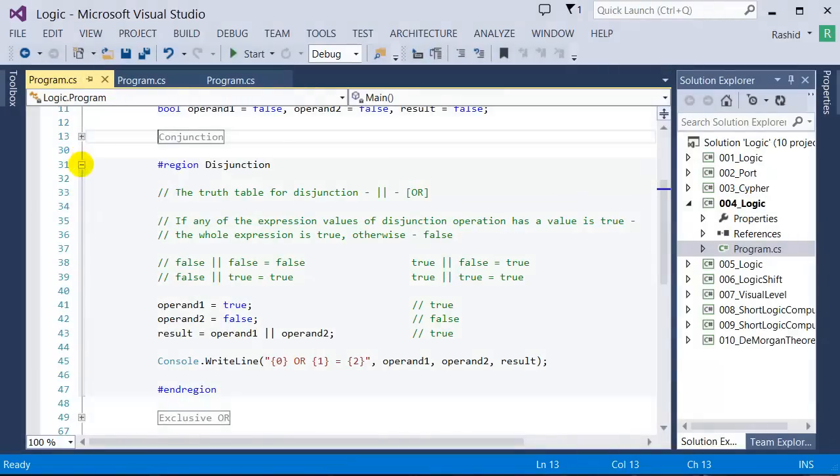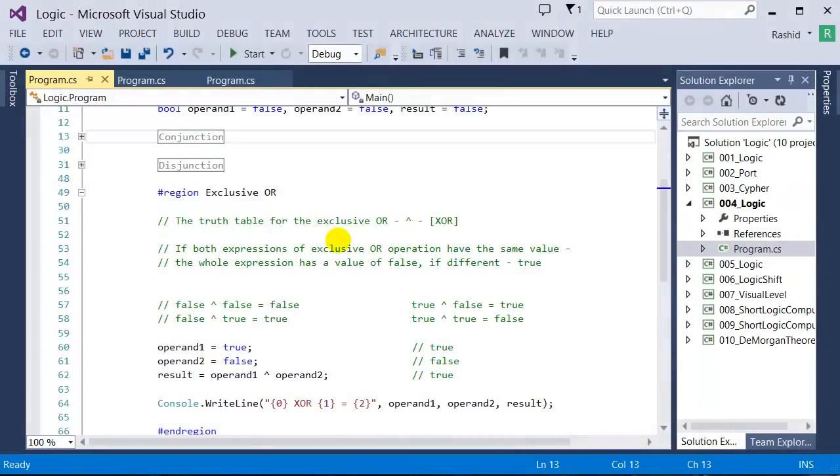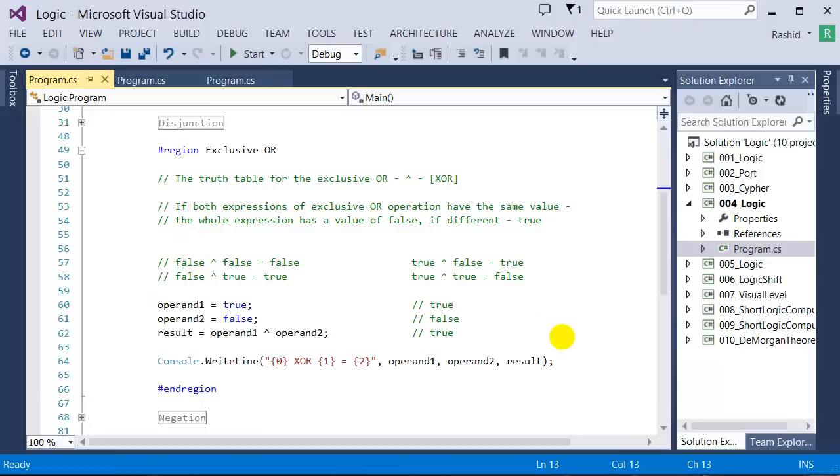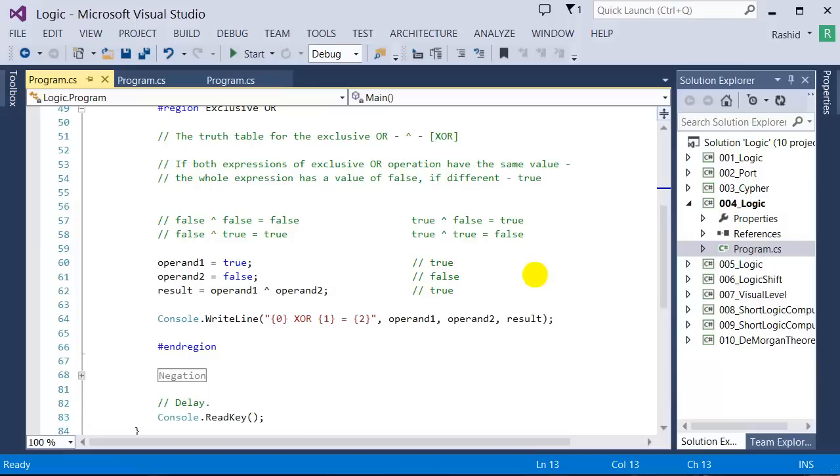Going on to the next example, what we have is exclusive OR. Once again, table of truth for the exclusive OR, and in line 60 we assign a value of true to operand 1, assign a value of false to operand 2, and we need a result using the exclusive OR sign. So true, exclusive OR, false. What we have here is true, exclusive OR, false, and we should see true if we run this program.